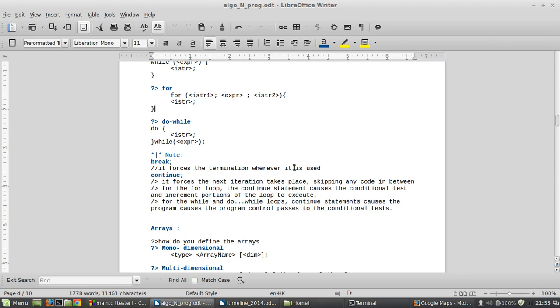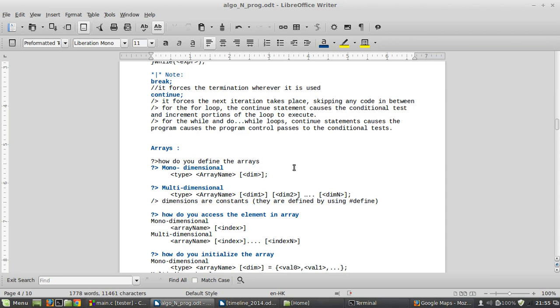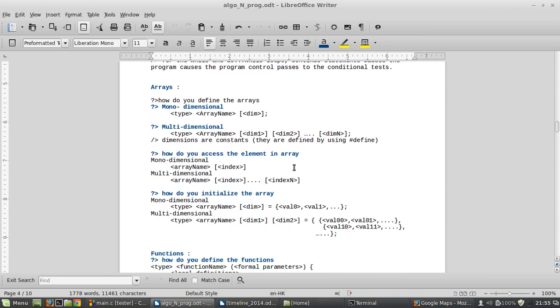Right, and guys, with that concept, now you have arrays to discuss, and let's investigate these arrays. How do you define these arrays? There are two ways of defining arrays, two types of arrays: monodimensional and multi-dimensional. Monodimensional arrays are single dimensional arrays, where the array consists of the same type.